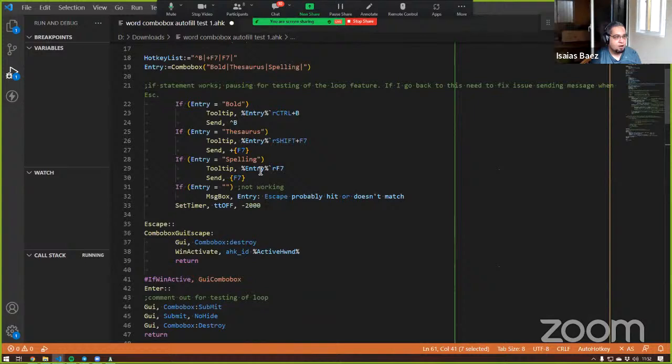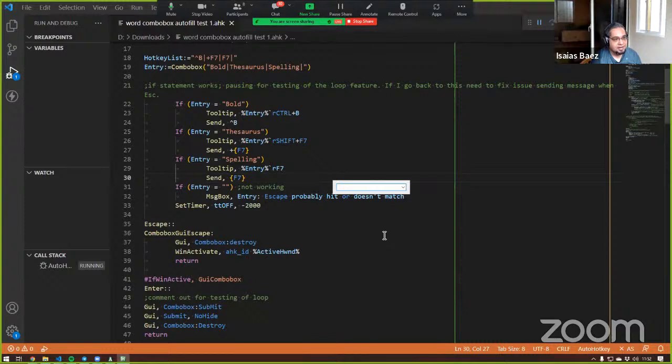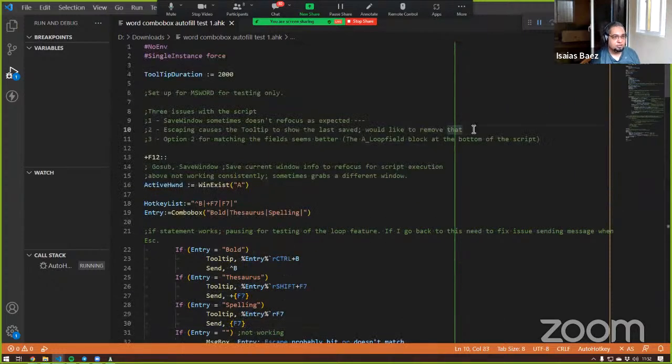So I think right now, if I go ahead and reload the script, do F12, select bold, escape, it goes away. I select that again and I hit escape with nothing. I shouldn't get anything. See that? So that is fixed too. Right.